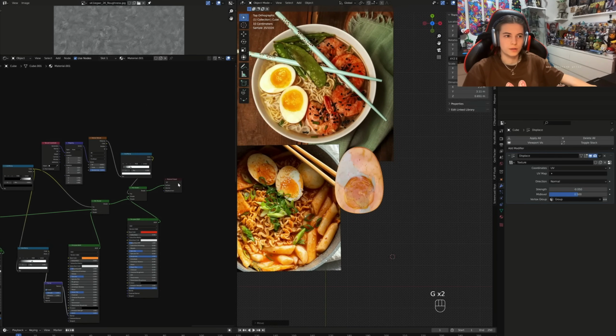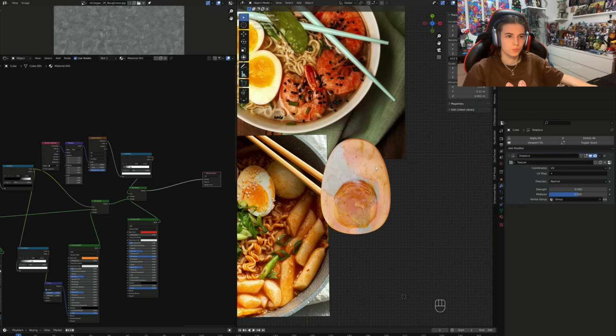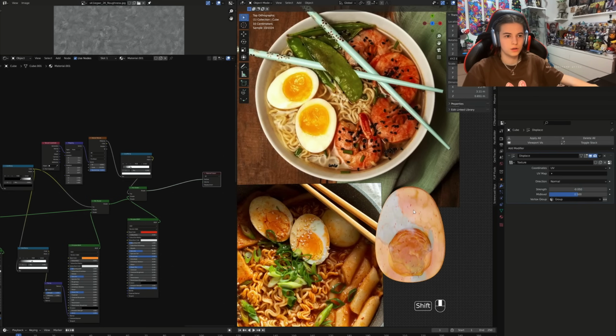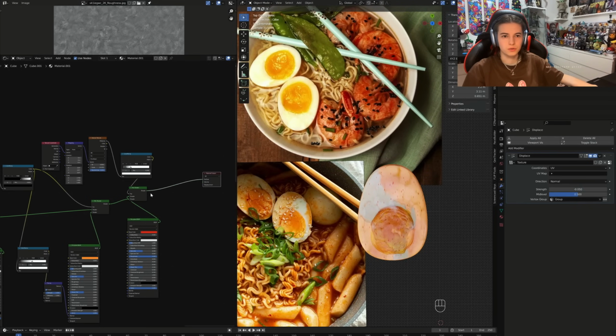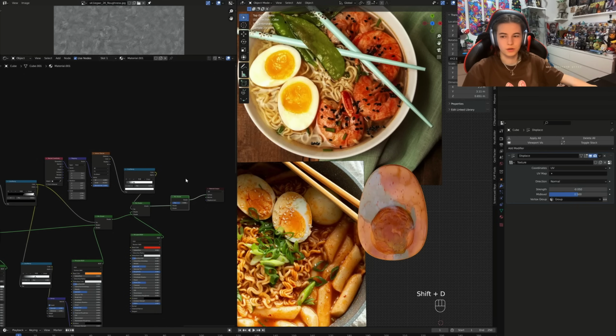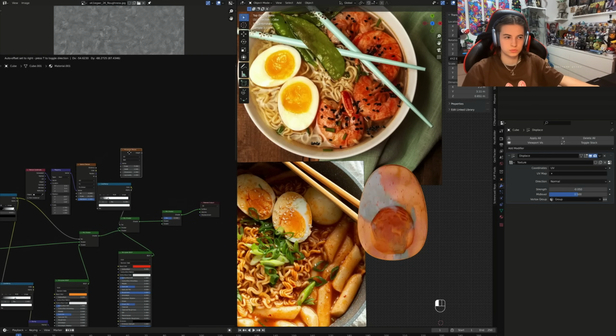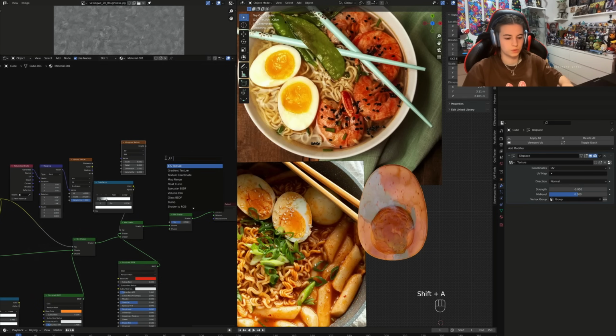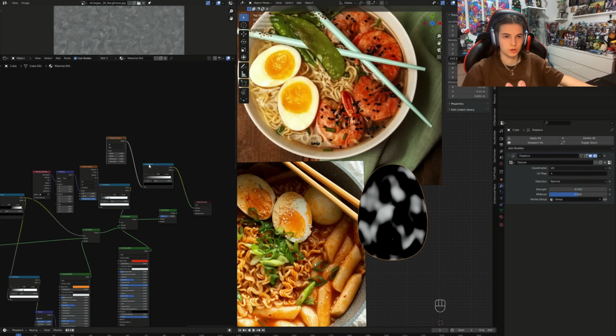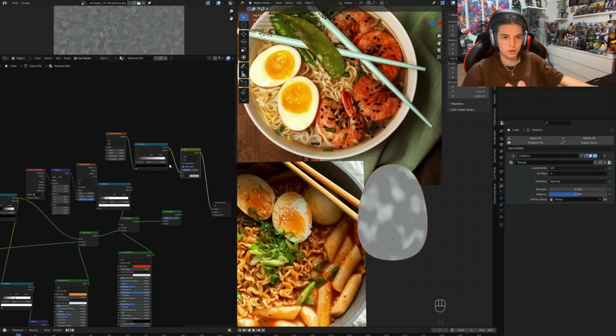Okay, so now I kind of want to put white back over it, just to mix all the things that we've added underneath together a little better. So let's add a Musgrave like we did before. Colour ramp. Okay, and this time I'm gonna mix the colour.